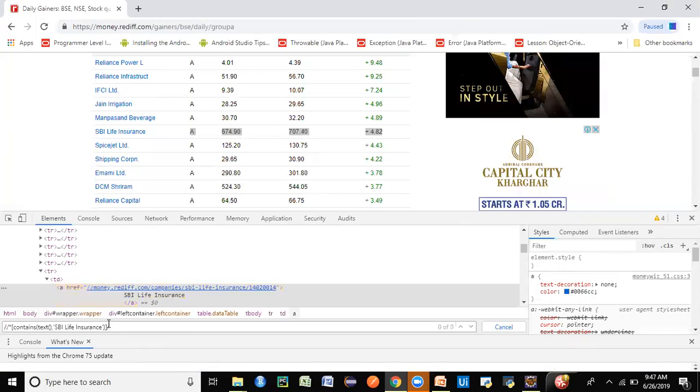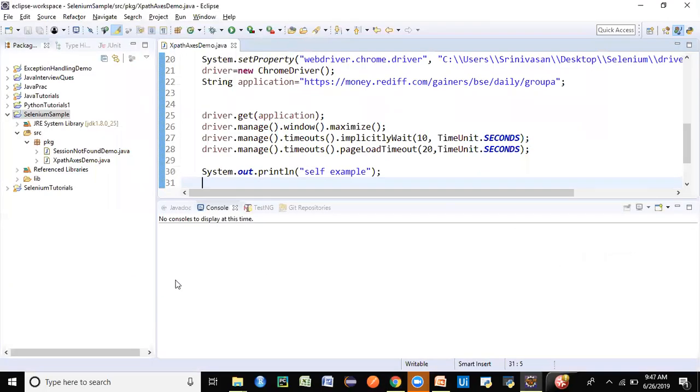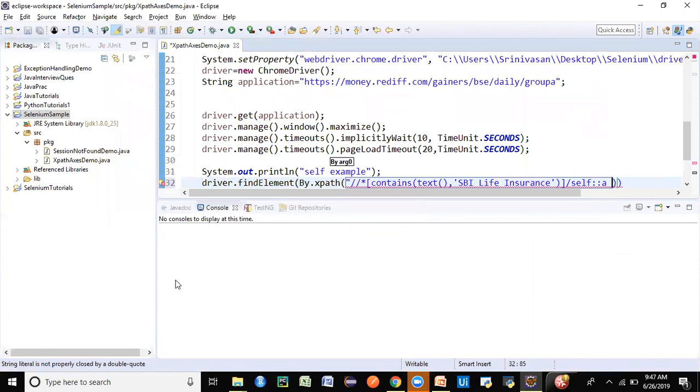You have to put a /, mention the self keyword as it is in small letters, just put double colon and mention the type of the element. So this element is an anchor tag, so just mention a. So there it is. This is the way you can find out the XPath axis for self. So I'm going to find the element, I'm going to go for XPath, put the entire value here. That is it.